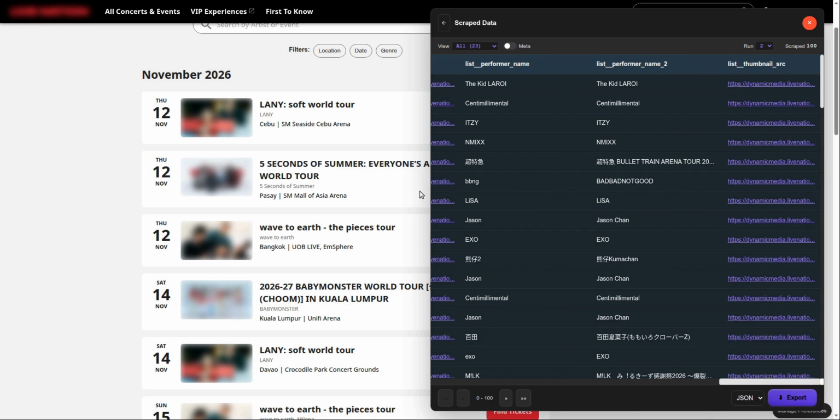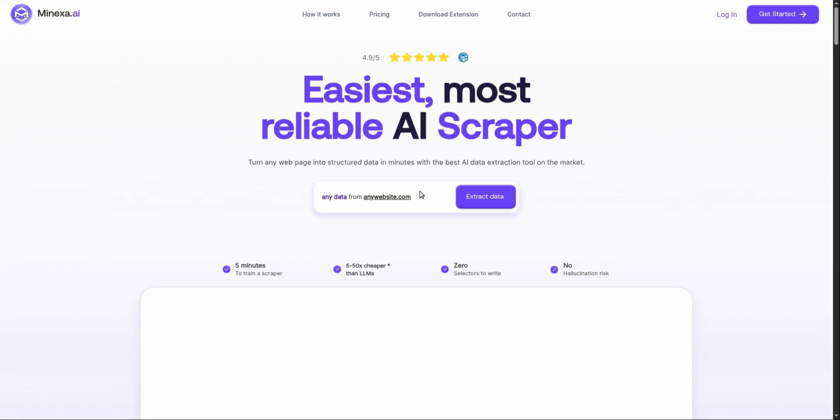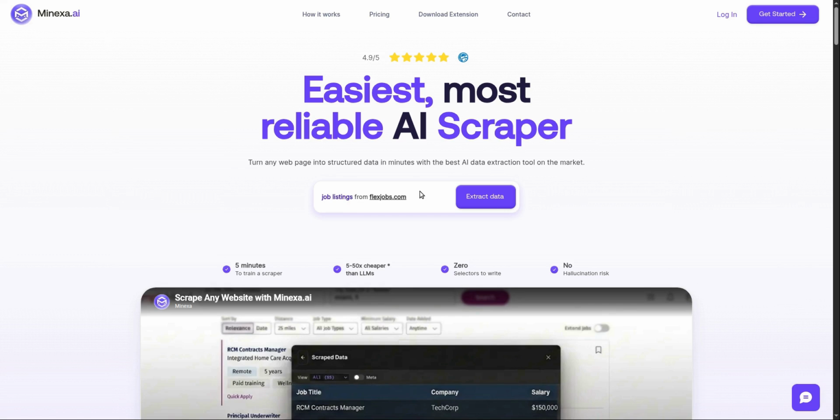No code, no technical knowledge, and no extra costs. Minexa.ai works for anyone needing web data and scales for developers handling any volume.